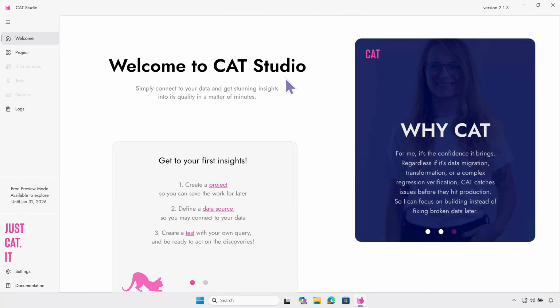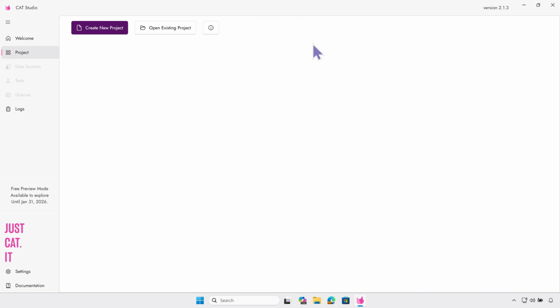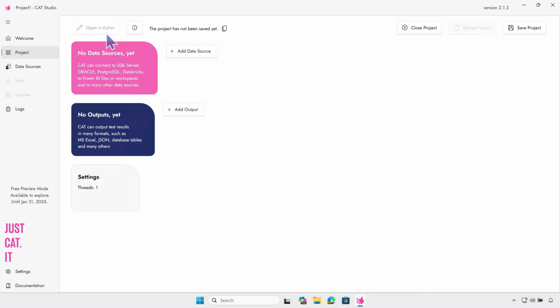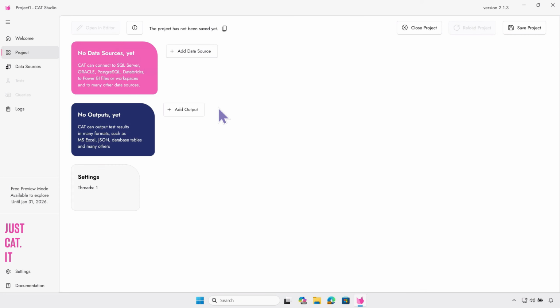In Cat, you organize your tests into projects. So the first thing you need is a project. Go to the project page and create a new empty project. Cat Studio created Project 1 for you, which you can see in the application title.